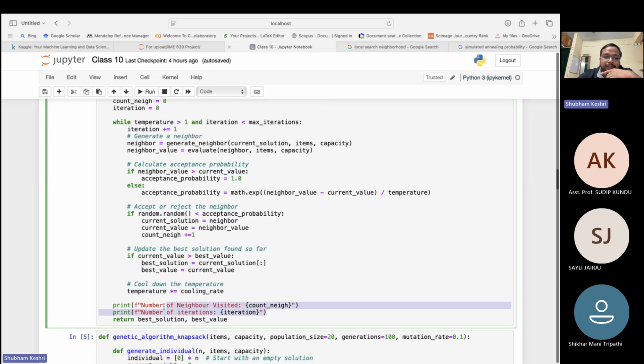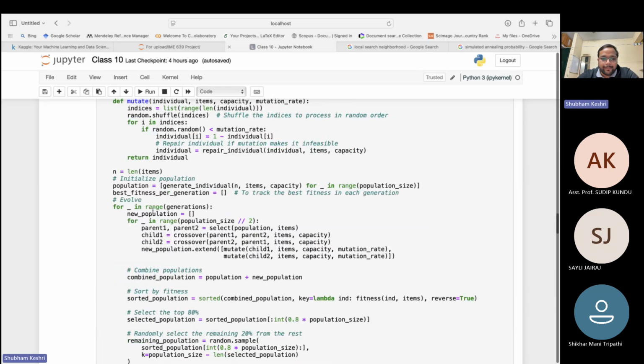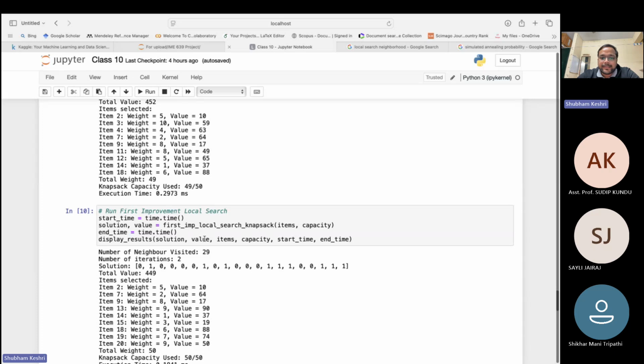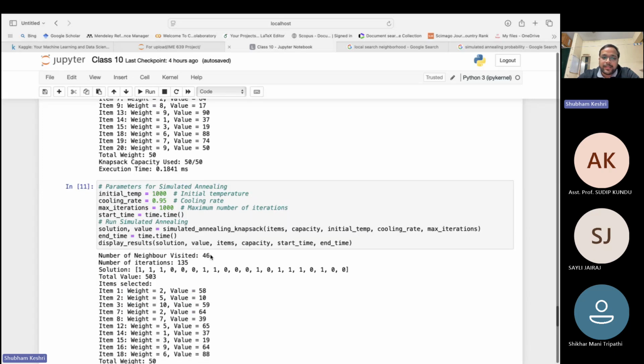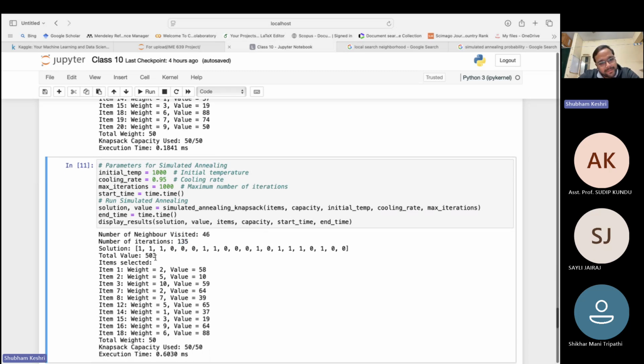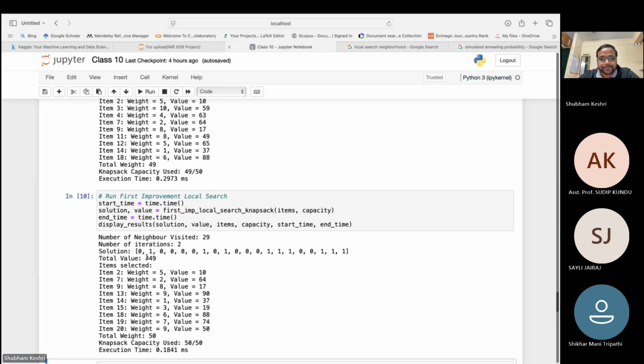And it will just print how many neighbors it has visited and how many iterations this while loop took. So these are the two things printed, and then it returns. If you come back, you will see that we moved to 46 neighbors, but we had to take 135 iterations. Okay. And you see, this is giving you better results.